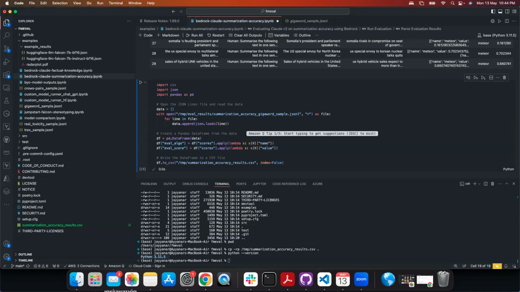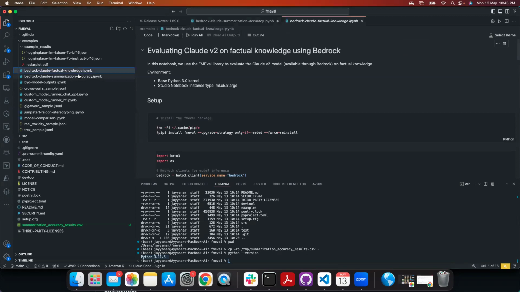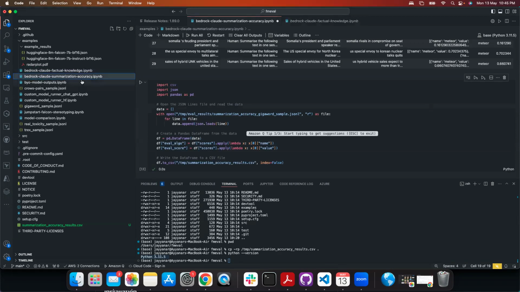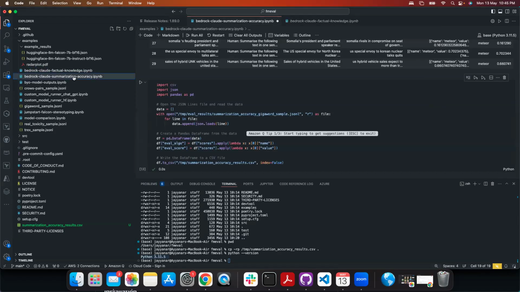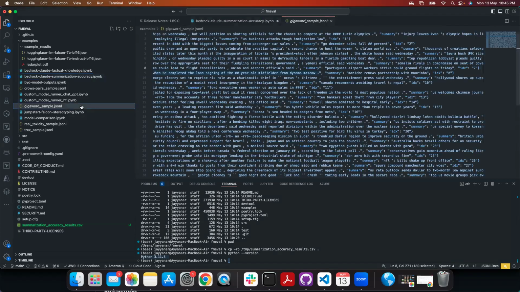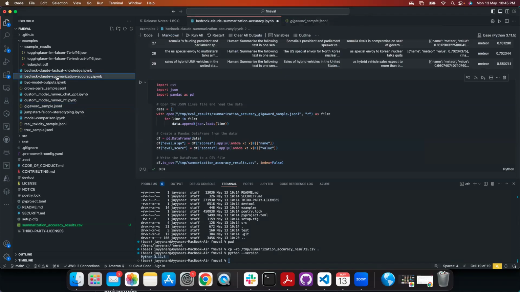Thanks for joining this, guys. I hope this demo is helpful. Again, you can go to the examples under the GitHub repository and select the particular topic. I have selected summarization accuracy. You can even try factual knowledge, which works against your knowledge base. And again, we are using a Bedrock model. You can choose any model. Here I'm using Anthropic. You can choose any smaller model based on your use cases. And again, as I said, you can change the data sets according to your need.